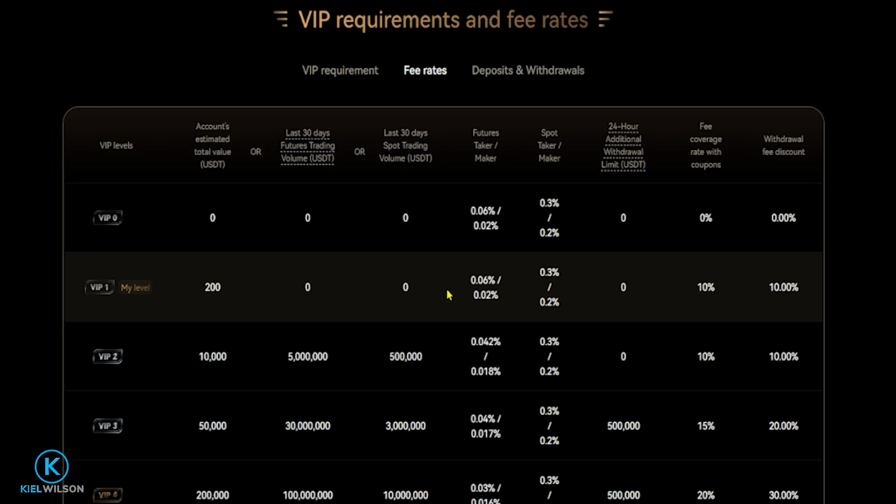Now, these fees could be different by the time you're seeing this video, so it's always worthwhile to pop in here and see what the fees are at before you start trading. But this is where you can find all your trading fees.